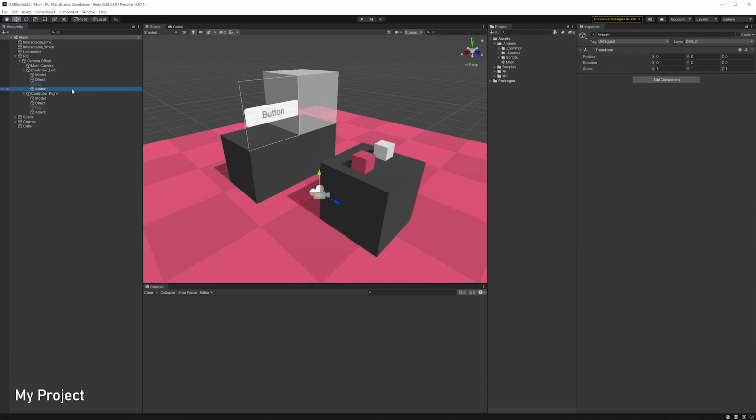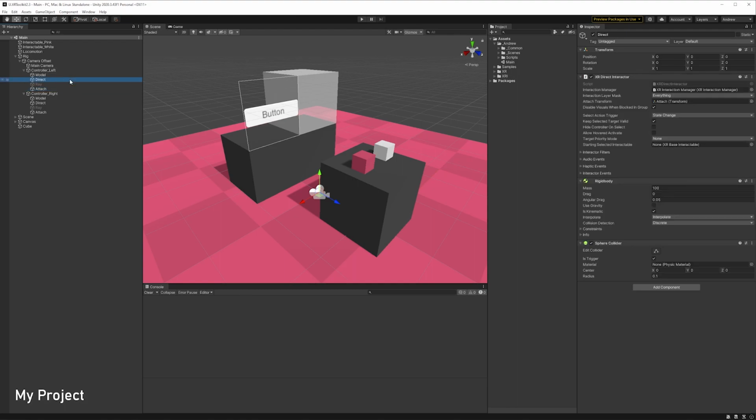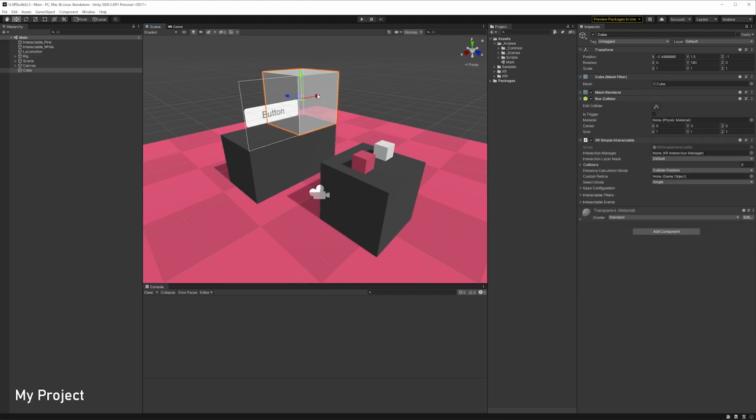So that's why I have this extra empty game object here for an attach point that is just childed to the controller as well. And I've set that in the attach transform here. And then let's just collapse this really quick. And then we just have this simple interactable that we're going to be using for our poke example.